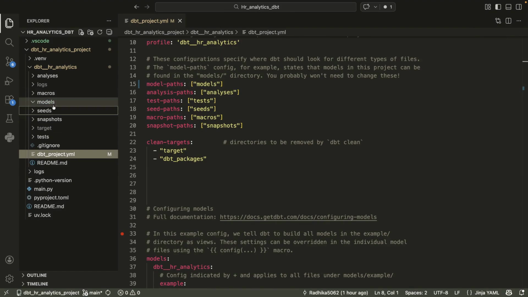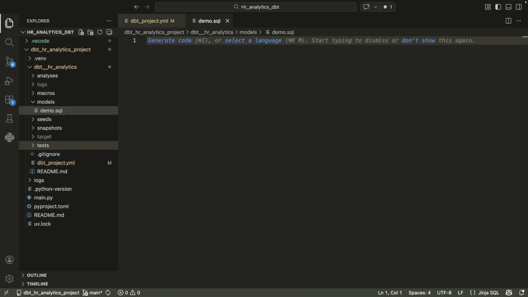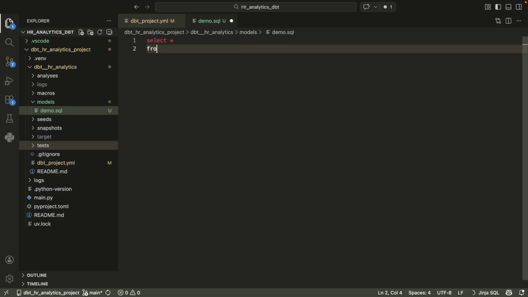So let's do that. For this, I'm going to go into my models directory and create a new file. I'm going to call this demo.sql because I'm just demoing how to create a data model. Now here, remember that we always have to write one select statement. So I'm writing select star from, and because we have already established a connection between dbt and Snowflake, here we can write HR_analytics because this is our database, then staging as this is our schema, and then HR_data. As soon as I do this, we just have to save this file and our data model is created.